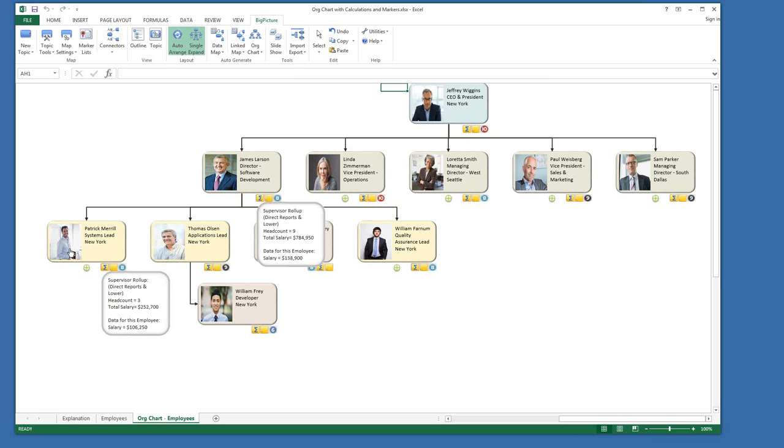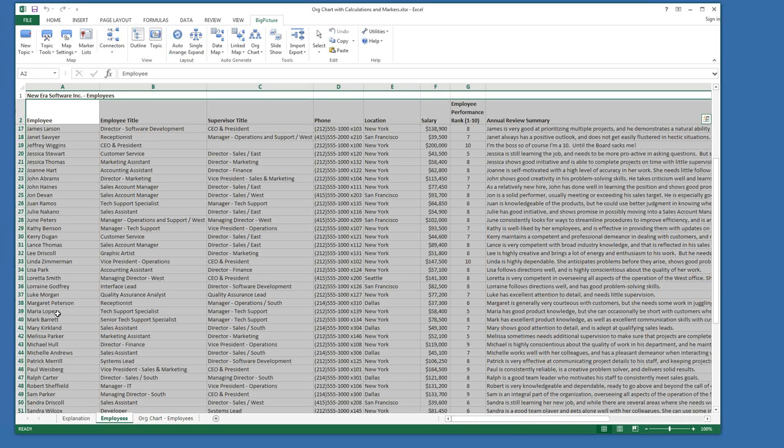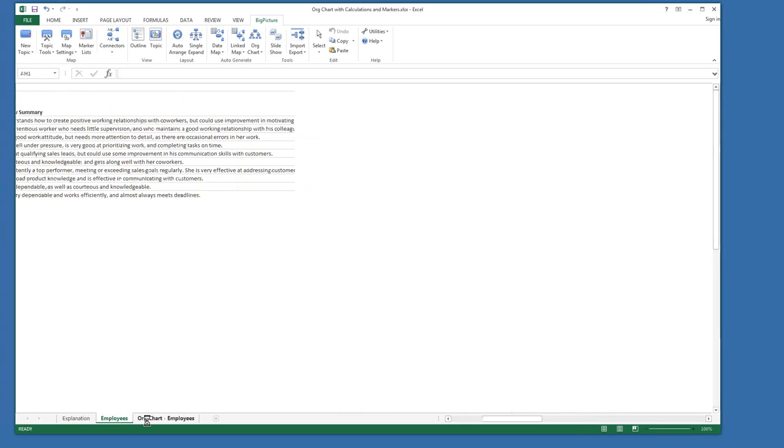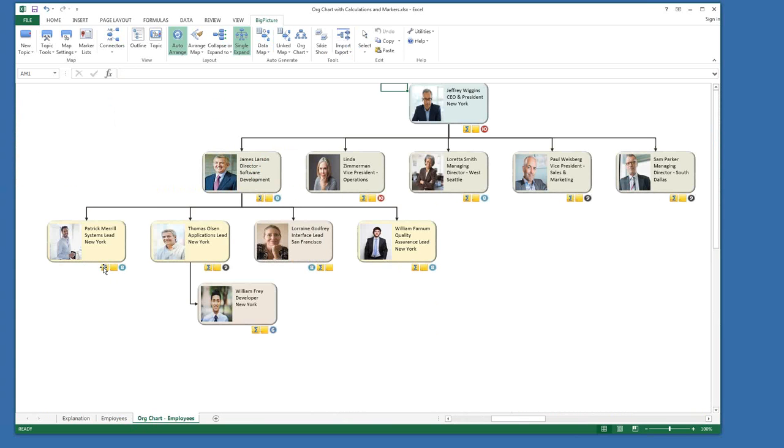Now, say Mr. Merrill's value has changed, his salary has changed for whatever reason. We can go to Patrick Merrill and change his salary, say, just to make it drastic so that we can see the difference here, 10,000. When I go to org chart, it will automatically update in those calculation tabs as well.